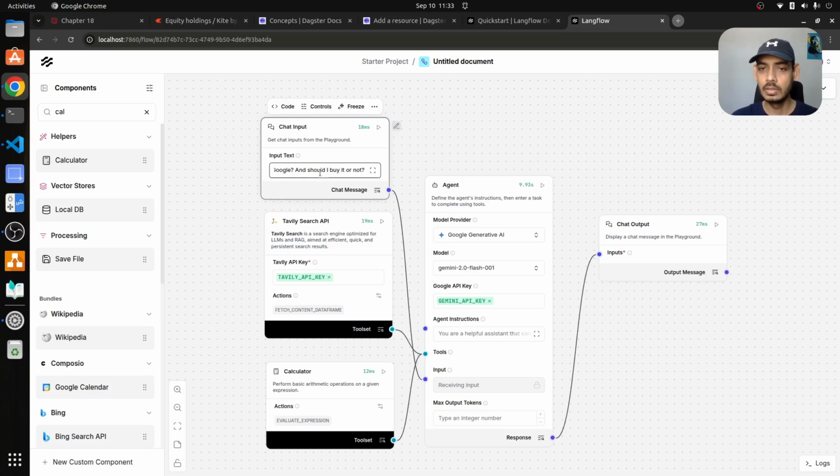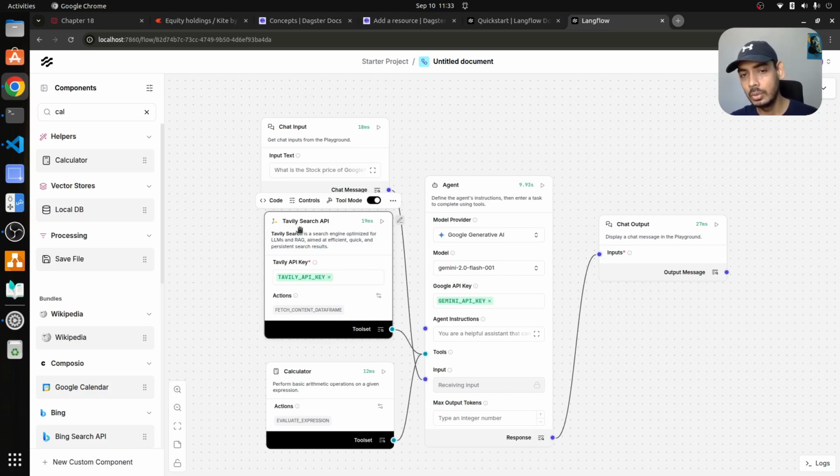The LLM is trained on a static data set, and it doesn't have that information. So it has to go to a tool called a search engine. In this case, we have set up Tavily for that. It will go there and search a bunch of URLs and try to find out the stock price and whether you should buy it or not, or it will give some suggestion based on certain news.